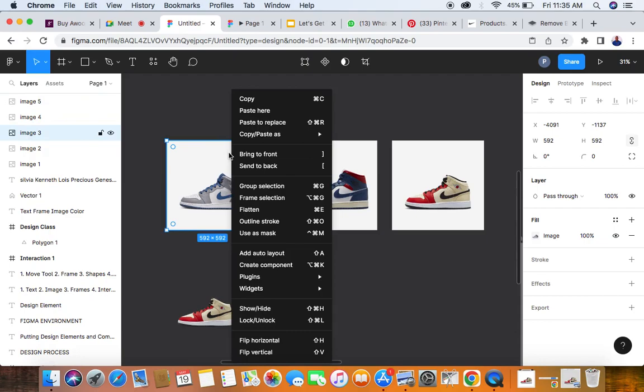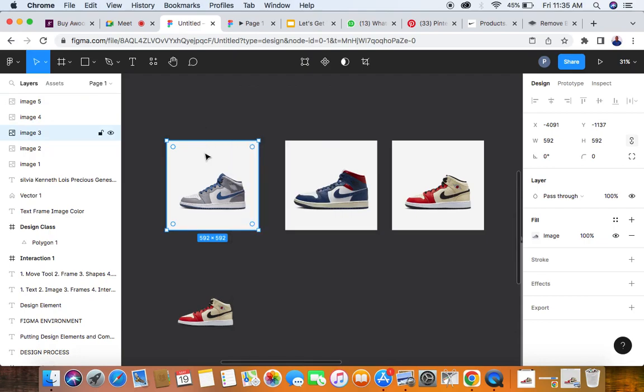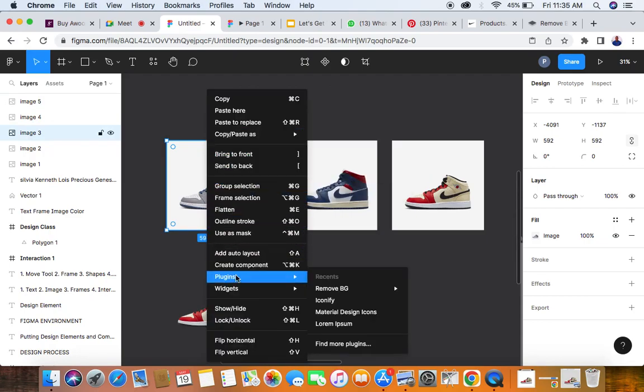I'll just right click on the image, then go to plugins. Are you seeing plugins here? This video is recorded though, so you follow the step-by-step process. Yes. Alright, so I'll go to remove background. I see remove background, remove BG. Then I'll click on run.